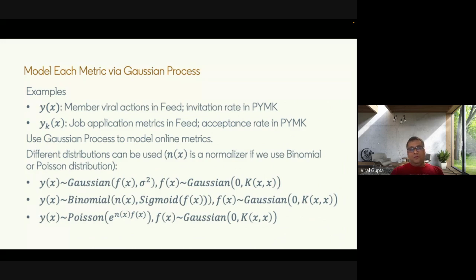Now the below two things, forget about them, just focus on the Gaussian. They are saying that if my data is a binomial distribution, I will model it as a binomial, but that doesn't matter. We'll focus on Gaussian.